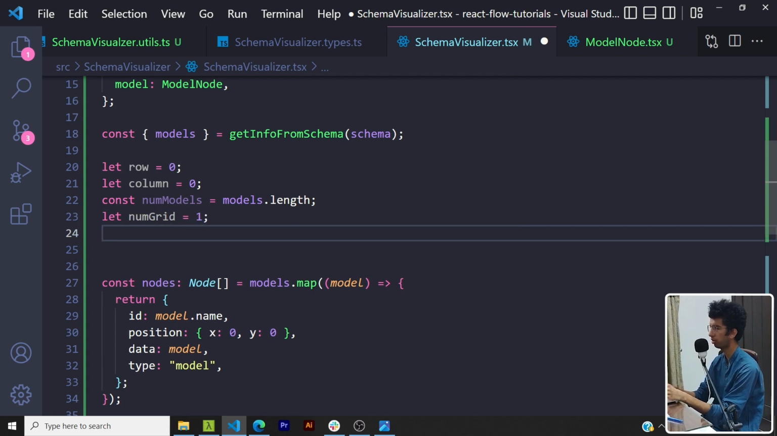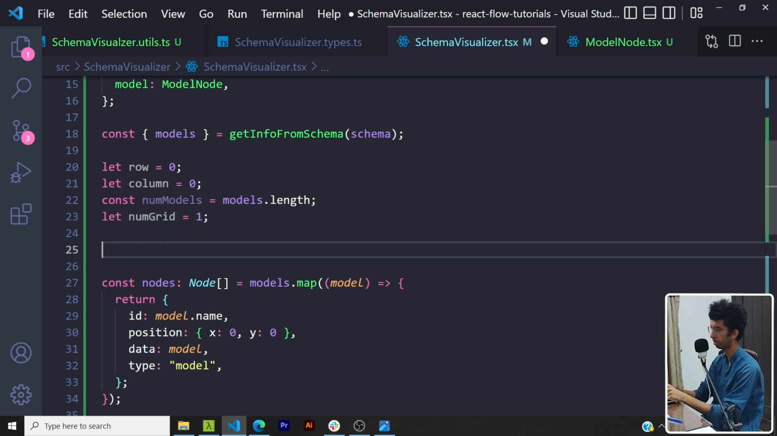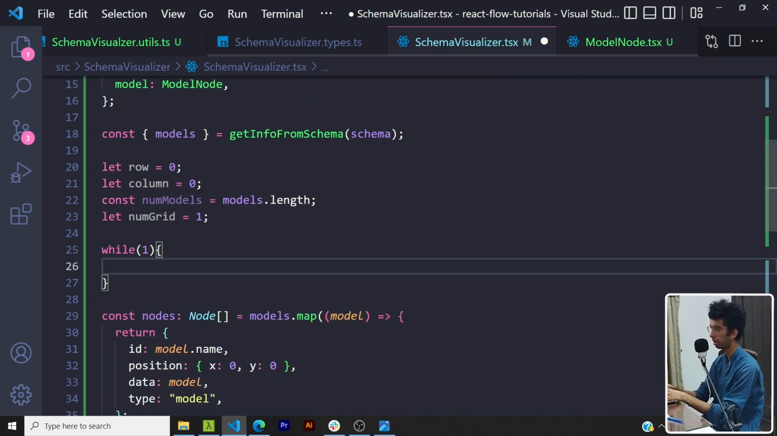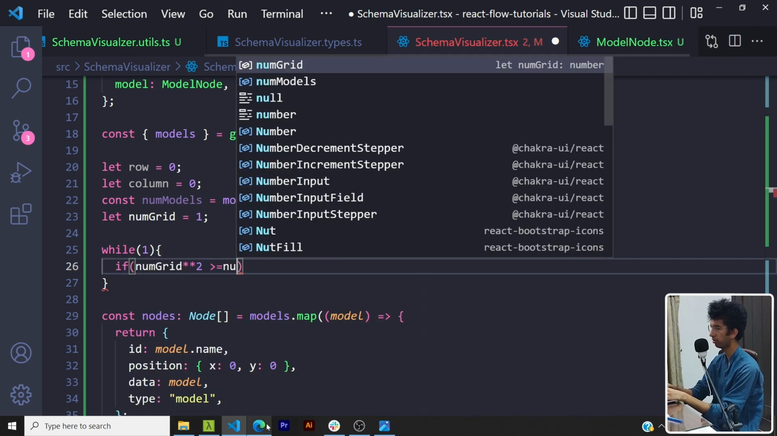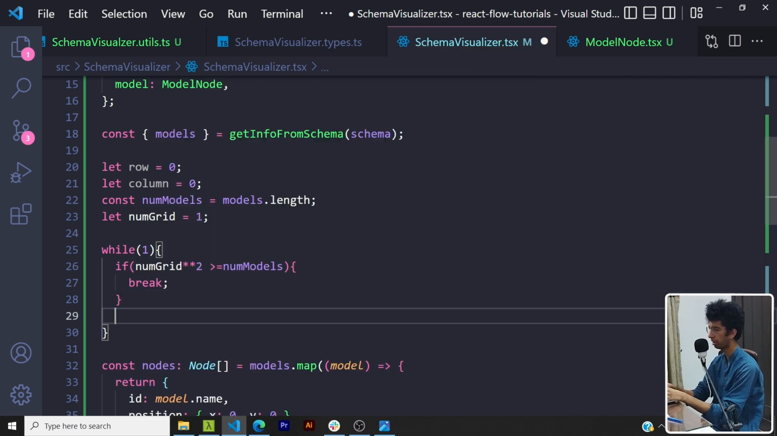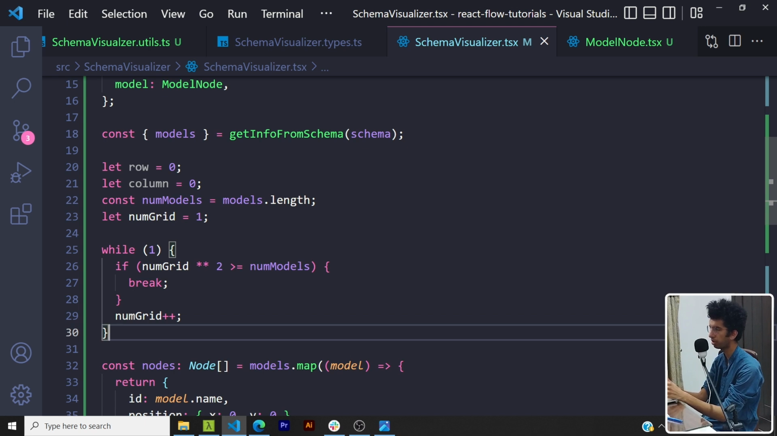So right now I'm saying that I only need to render one node, but basically I'll test it based on the number of models I have. So I'll say while 1, so basically an infinite loop, if num grid squared is greater than or equal to the number of models, then I want to break from the loop. Otherwise I want to increment num grid. So basically what would happen is in the first loop num grid is 1.